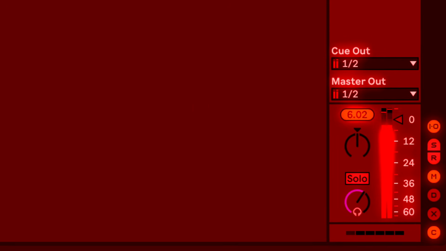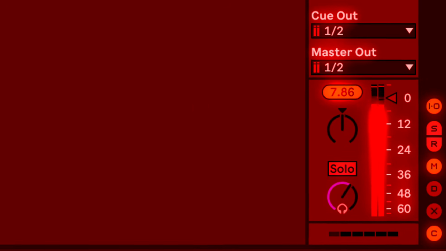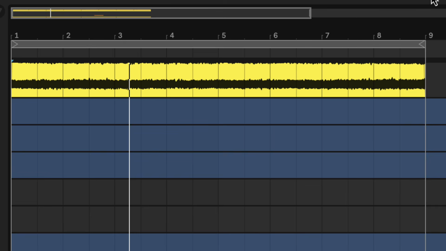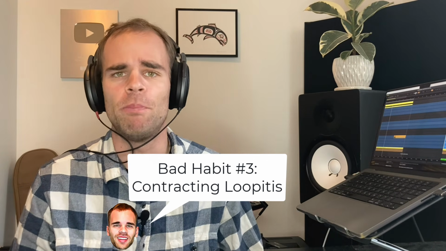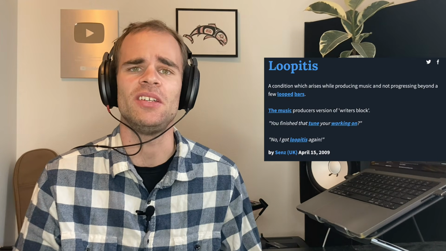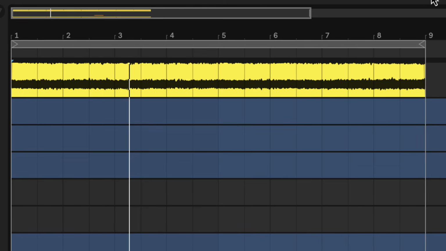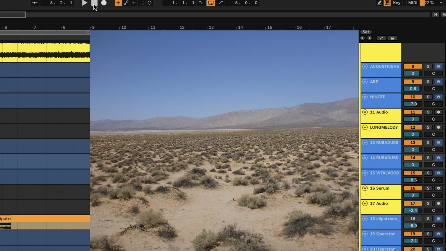Alright, so we know now not to process the shit out of our drum sounds anymore. Let's take it back to that sweet rhythm track I was playing earlier. Now, we already discussed that this track sounds amazing, but here's the sitch. I only have 8 bars of this shit. What the heck am I supposed to do now? Well, that brings me to bad habit number 3, contracting loopitis. Loopitis is a disease where you spend all your creative juices on the first 8 bars of your track and you have nowhere to go from there.